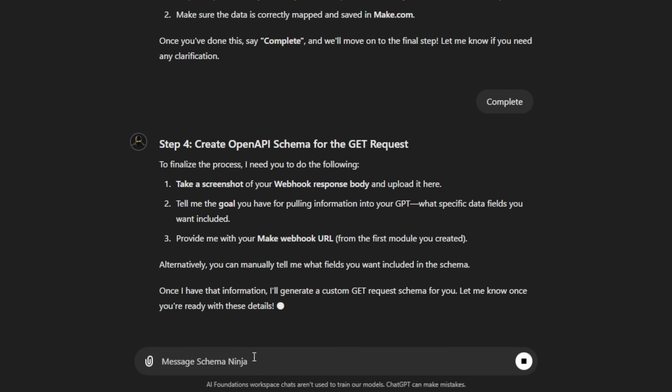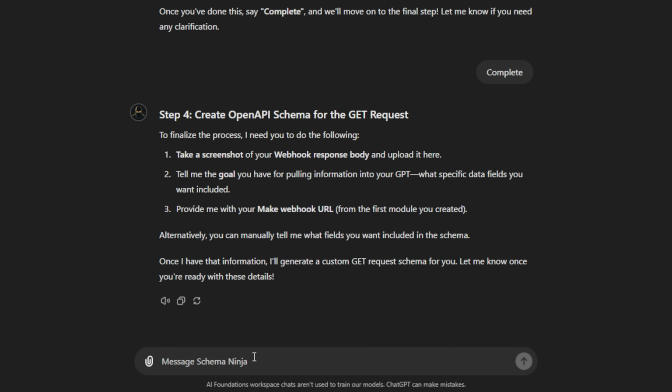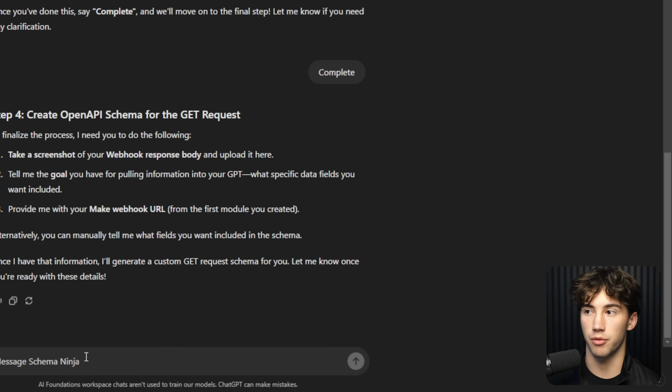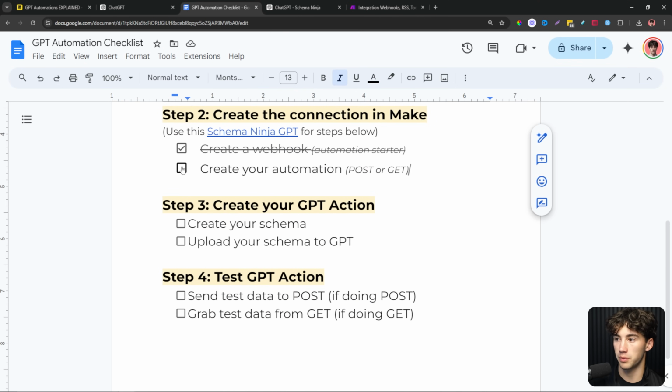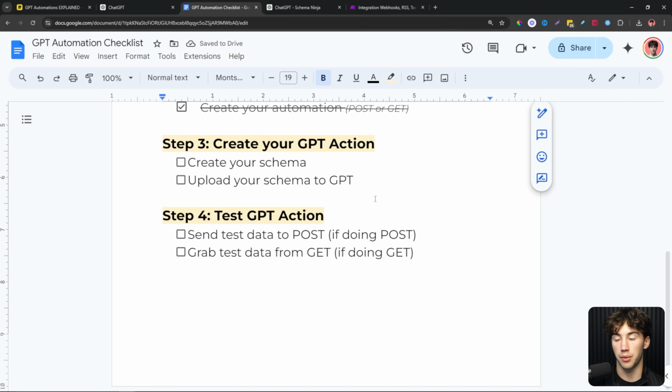Now we need to create the schema for this GET request so we can actually use ChatGPT to pull in the information to our GPT here, which in this case is the LinkedIn master. So if I go back to the checklist, actually, what we've done is we've created our automation, and now we're on to step 3, which is creating our GPT action.